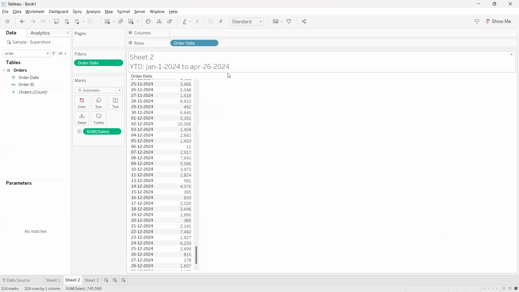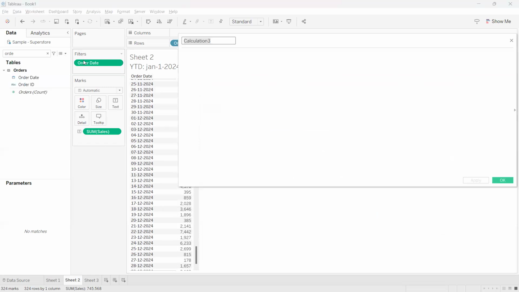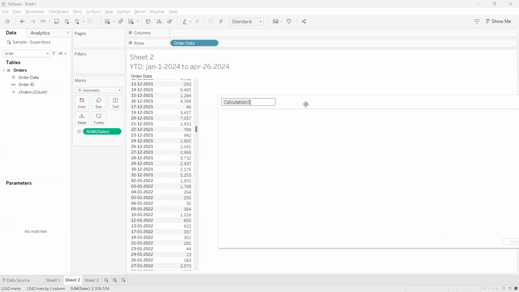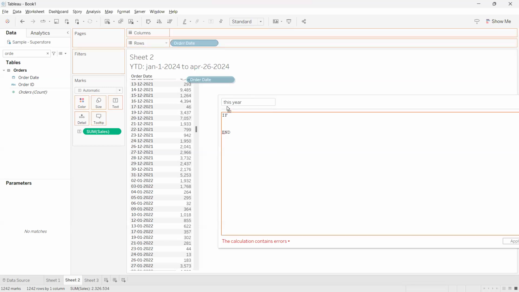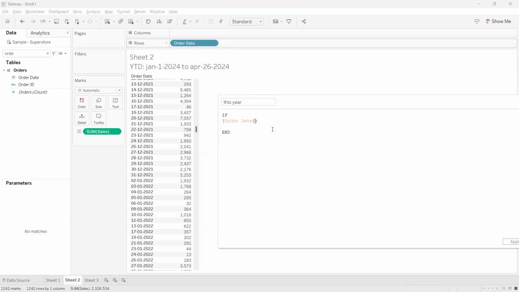So today's date is 26th April. I can write the same thing. First let me tell you how to get the entire this year sales. Let me first remove this one. This year means I can write an if statement here. This order date has all the years, right? So from this order date, I want to extract all the years. This will give you all the years from the order date.